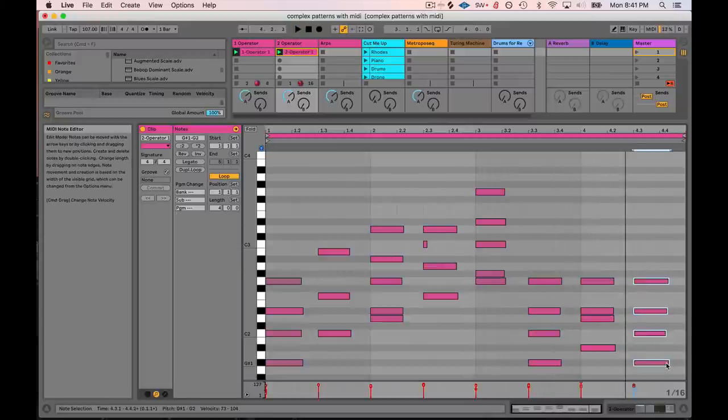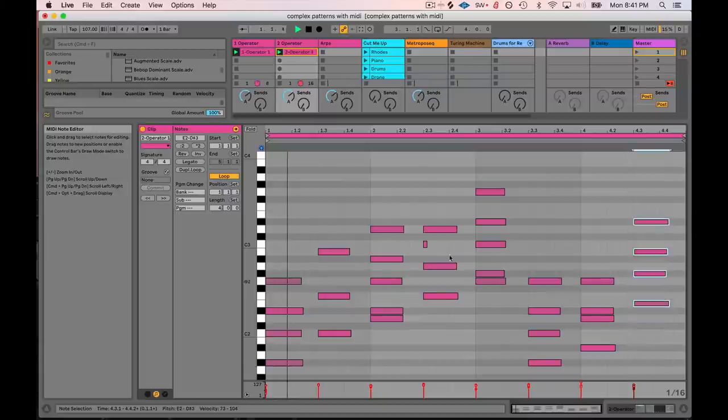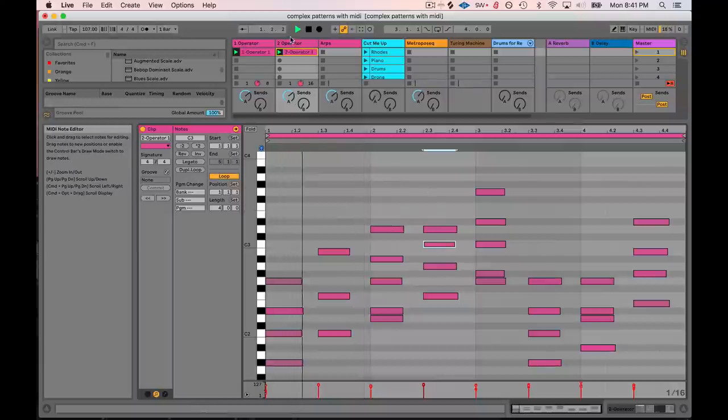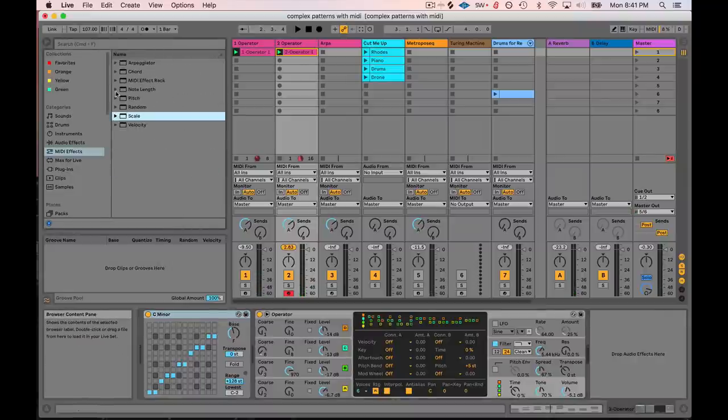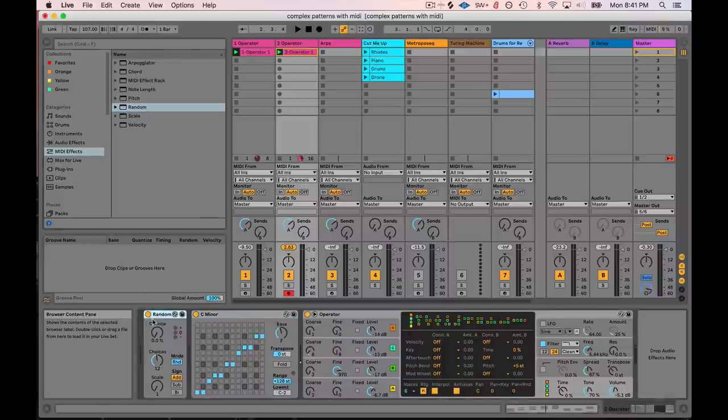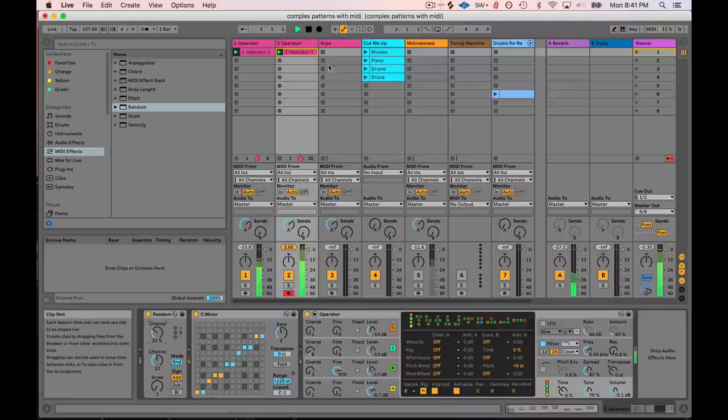The other thing I can do is drag these chords around, and they're always going to work. No matter what happens, they're always going to work because I have this scale right here, right? If I wanted to go even farther, I could grab Random and add a little bit more randomness to this chord.